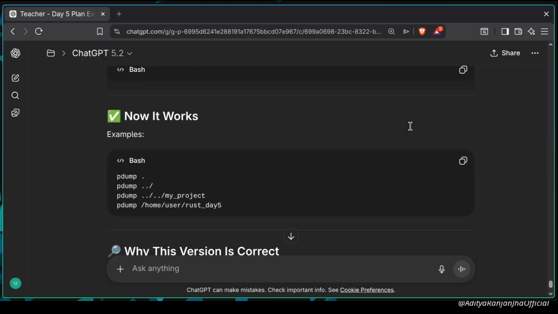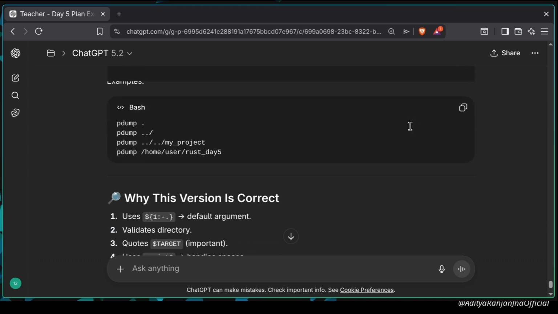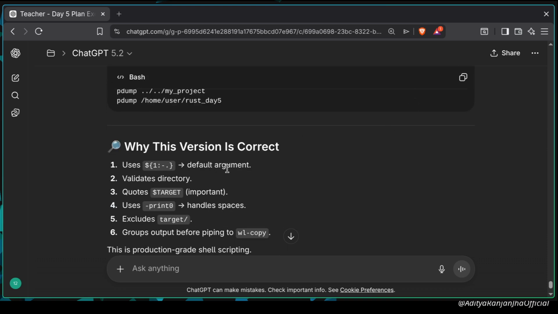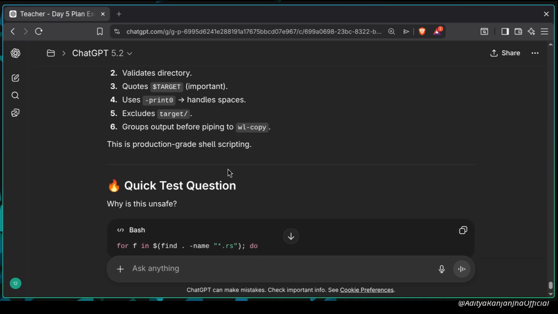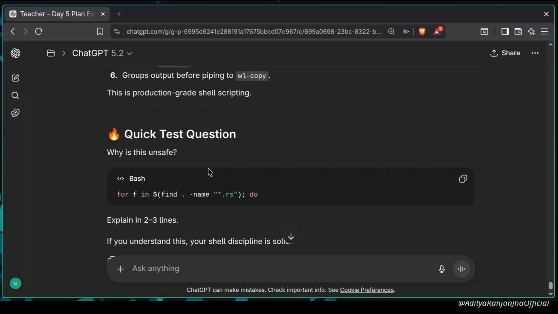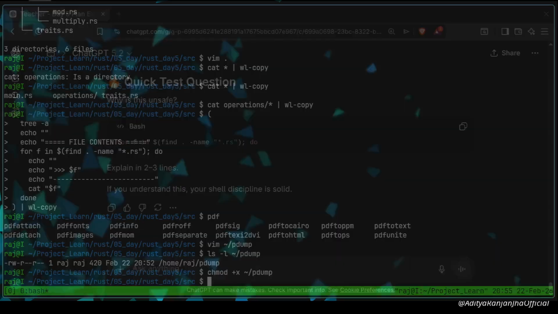Now it works. Why is this version correct? It uses a default argument, validates the directory, prints zeros. Quick test question: why is this unsafe? Because it starts to find all the Rust programs in a computer system.